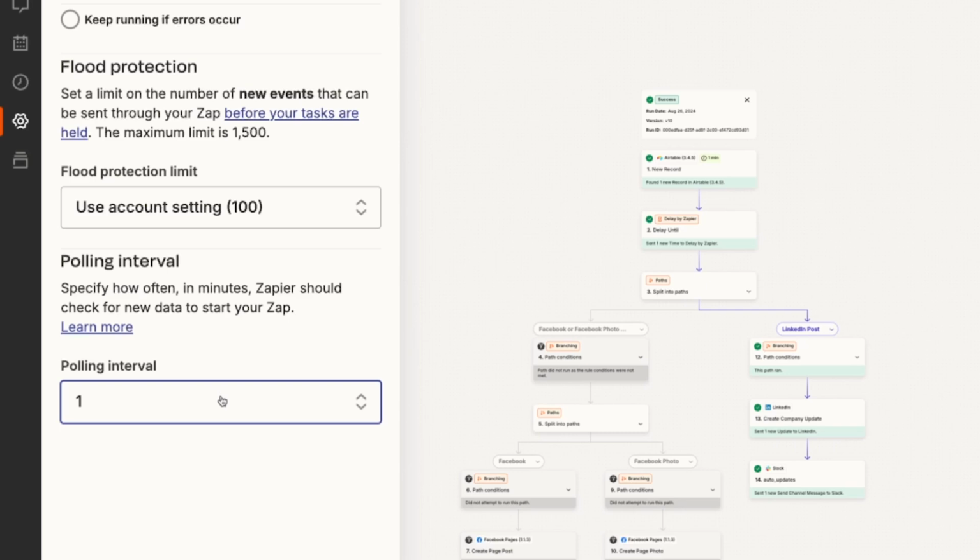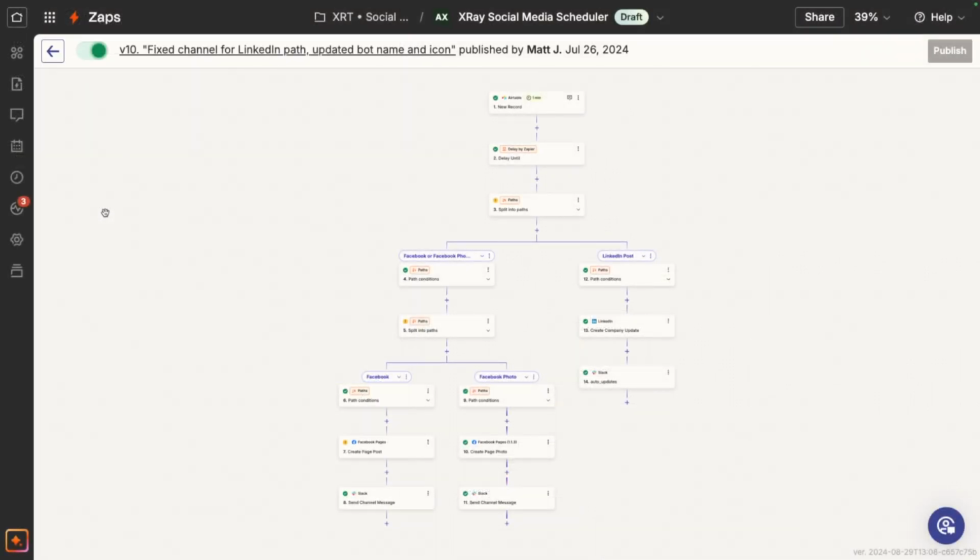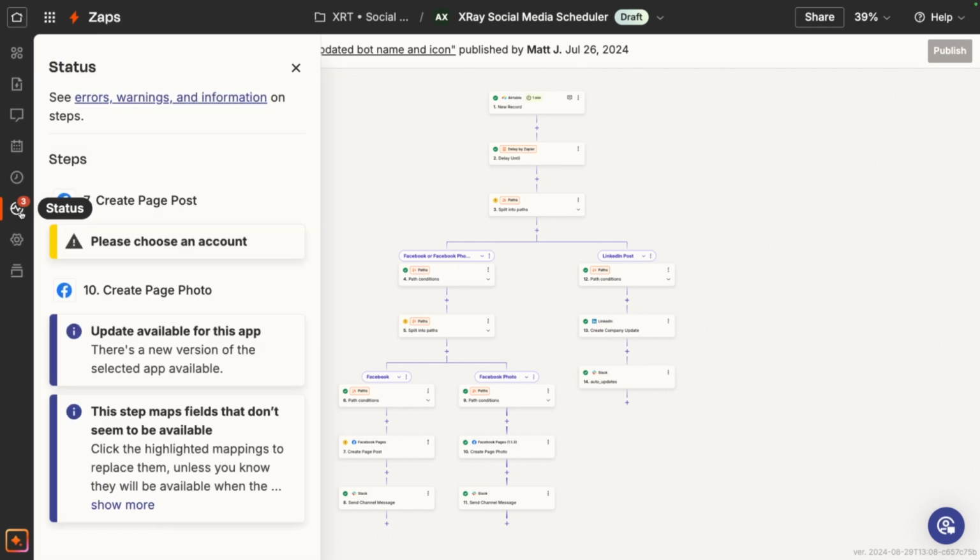Sometimes you'll see an item in the left-hand menu that has a notification number on it. This is the status button, and for now, it only appears when there's an active alert for your Zap. That could be anything from updating a particular app to something needing new test data or a warning for whatever reason. Now, statuses shows errors, warnings, and other information about each individual app inside of your automation.